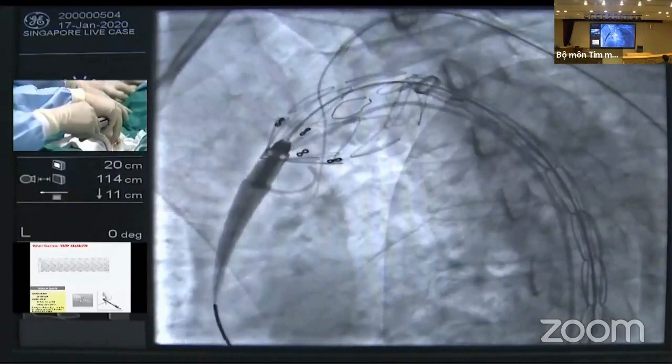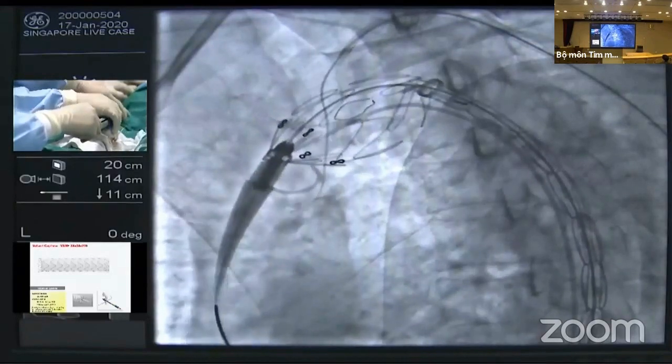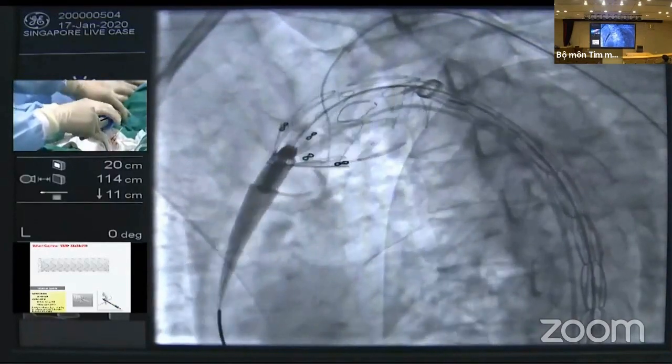Yes. So on the screen is the guidewire behind the fenestrated thing, right? Yes, maybe. But I will try to.